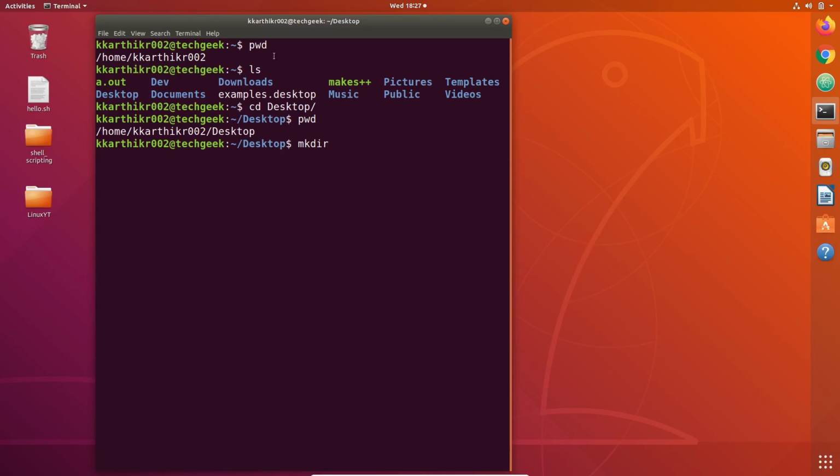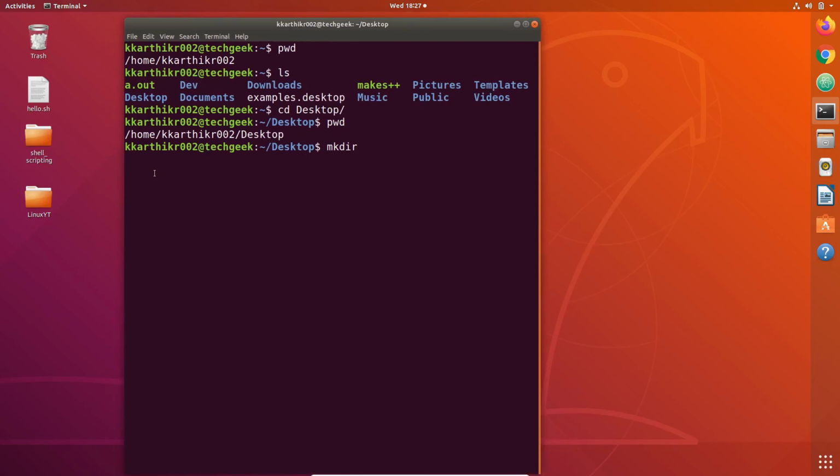Just type mkdir. Let's say we want to create a directory named movies in desktop. What we just need to do is type mkdir, which is the command name, and give a space, and you have to give the name of the directory you want to create as an argument. You want to create the movies directory, so just type movies and hit enter. You can see the directory created here. You can also observe the changes by seeing the contents of the desktop directory using ls. We can see the movies directory here.